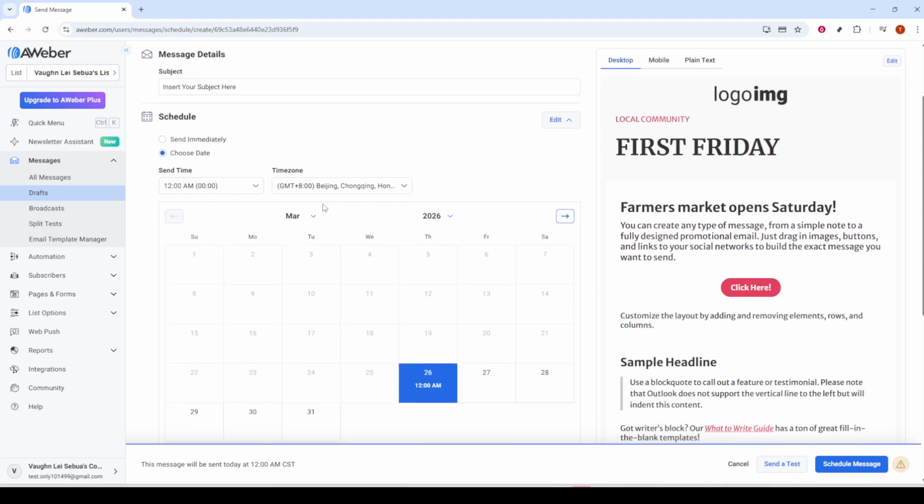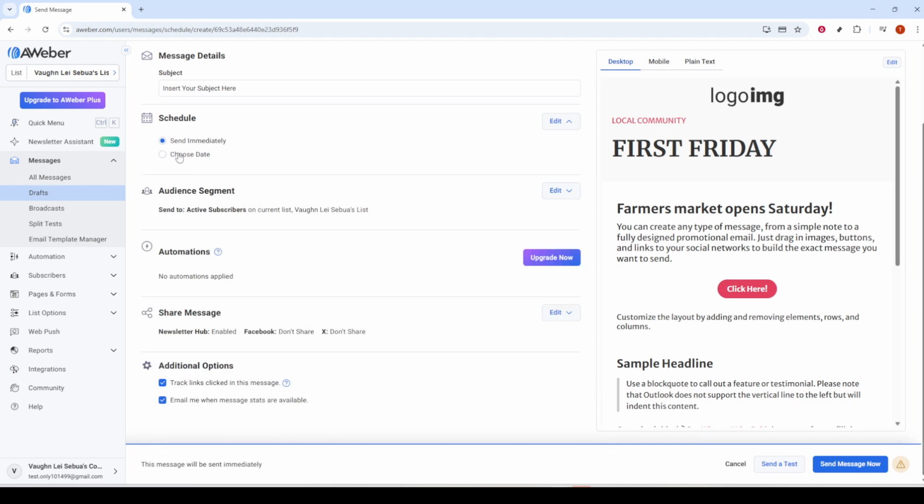Then review your settings. Enable open and click tracking so you can measure performance and learn what resonates. If you want broader reach, you can also set up social media sharing to post your email to connected profiles when it sends. These options help you understand results and extend visibility. Once everything looks right, click Schedule Message to confirm.